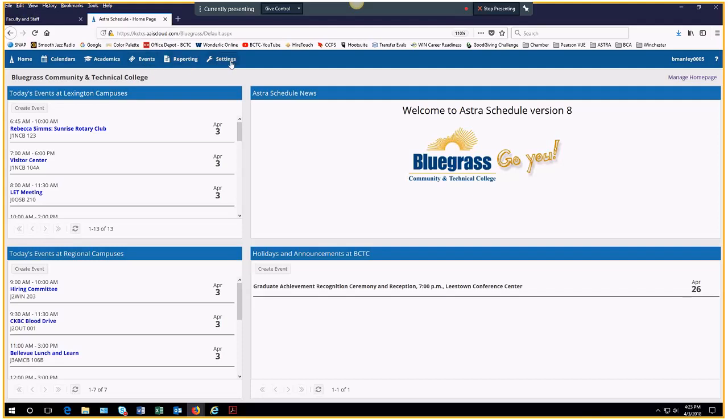Now, if you do not have all of these, like your settings, since I'm the main Astra contact for the college, I might have a few more options that you don't have. So don't let that discourage you. My screens might look a little more cluttered, but you still have all the options to schedule and view events and sections just like I do.